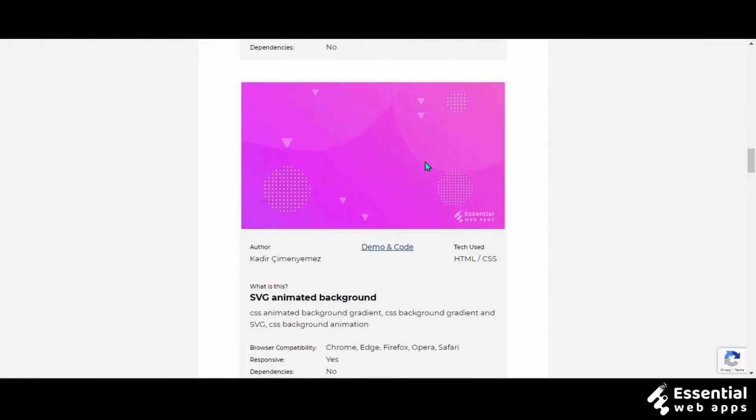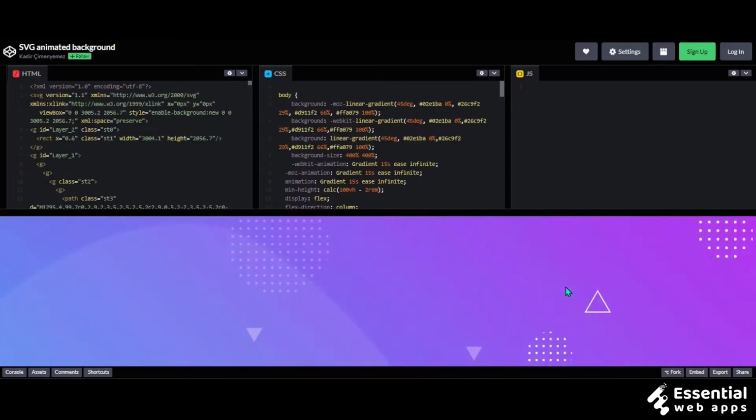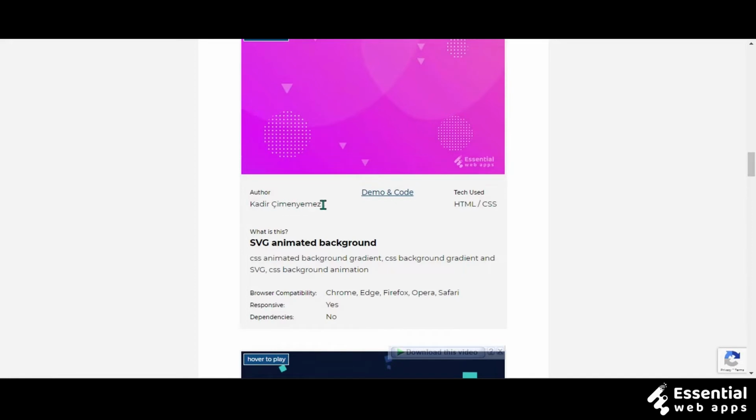This one is a simple but very effective SVG animated background for your website. It is a pure CSS animated background gradient. This animation would look best if used for something related to pop culture or any trendy topic. The animation itself gives a party vibe. The author is Kadir Simenyamez, and the tech used here is HTML CSS. Let's see what we got next.